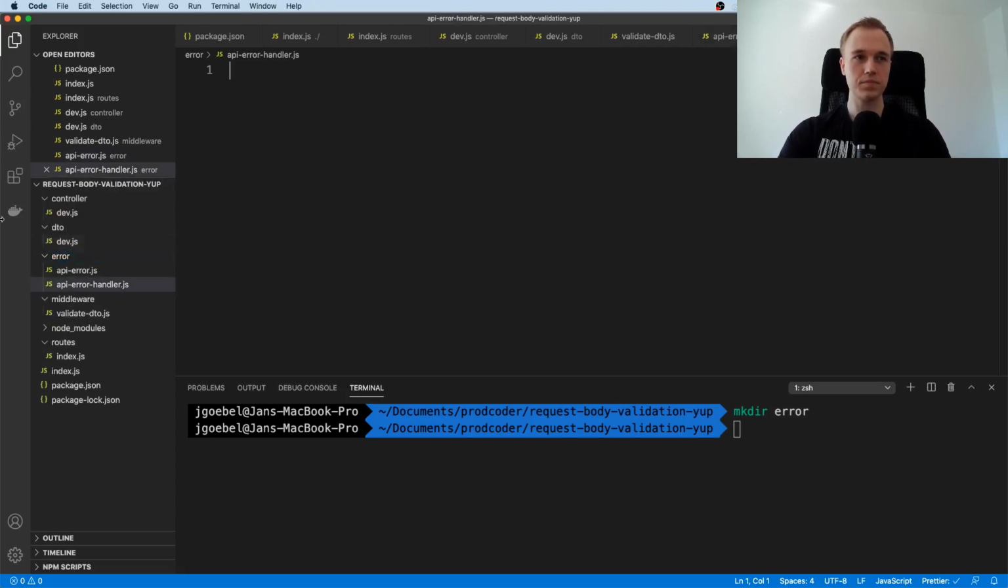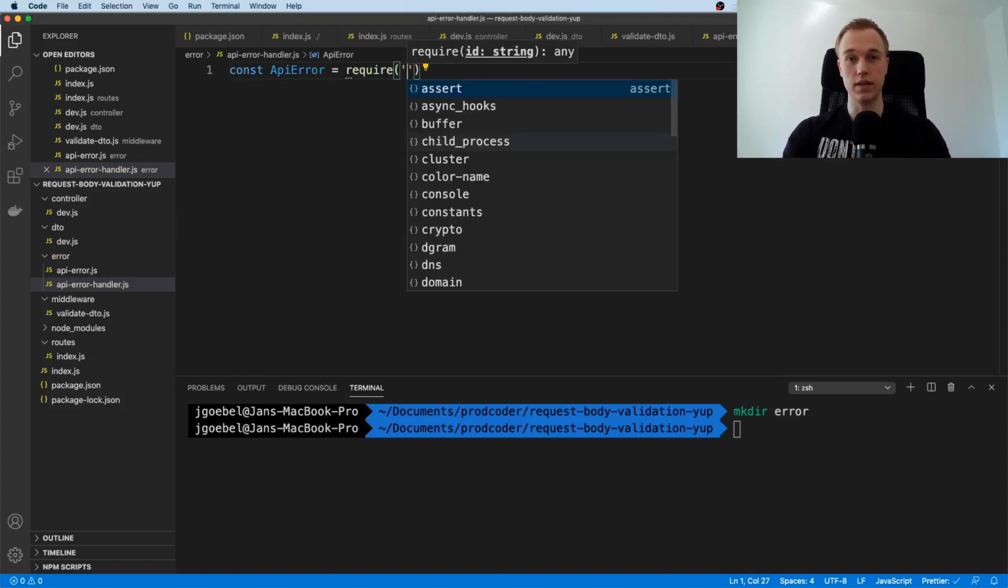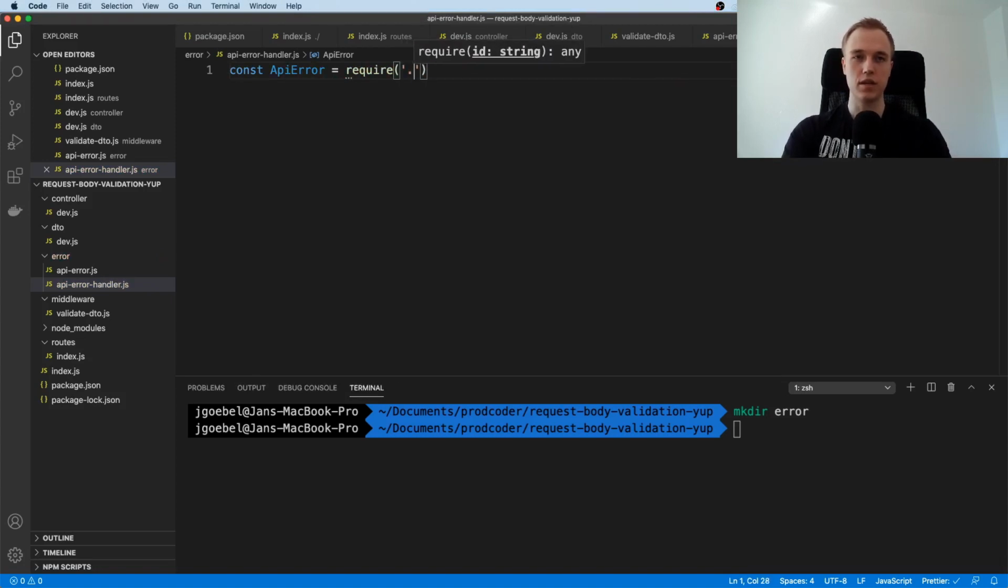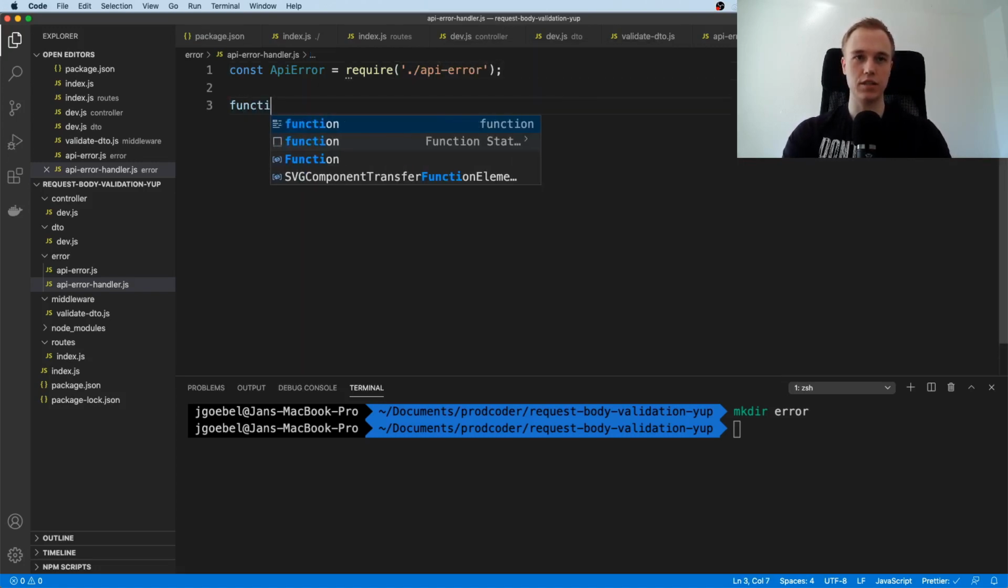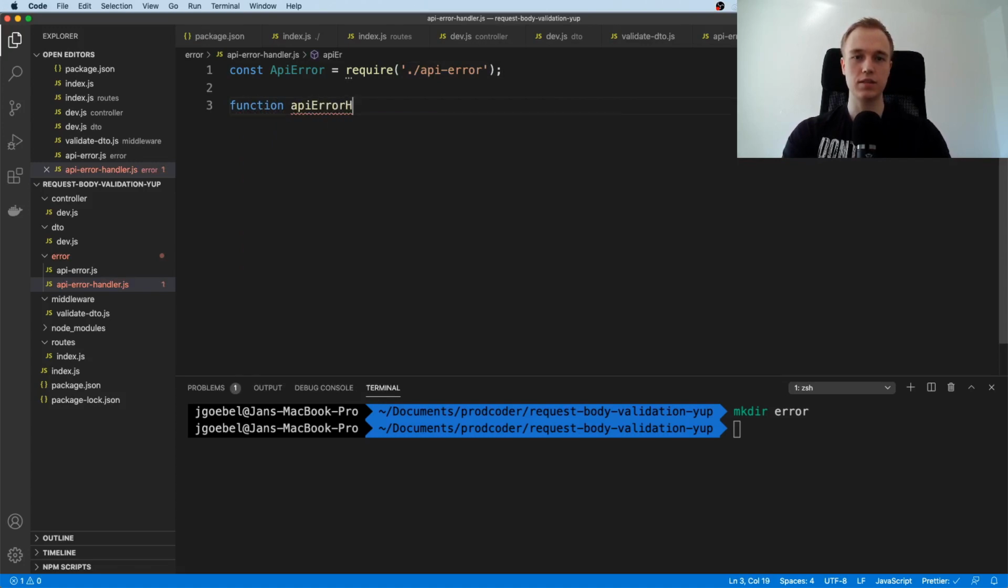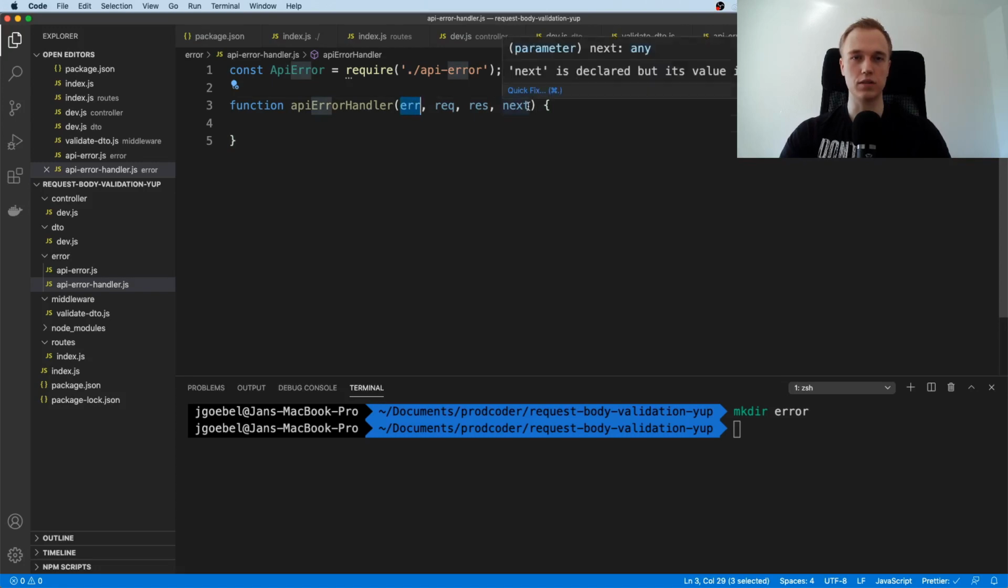This thing is going to be plugged in at the very end, and it should handle all the expected and also unexpected errors, right? Because what you want to make sure is that you never ever leak any implementation details. That would be really bad, because then someone can attack your server. And the important thing to note about this API error handler is that instead of 3 parameters like a normal middleware has, you have 4, and the first one is the actual error.